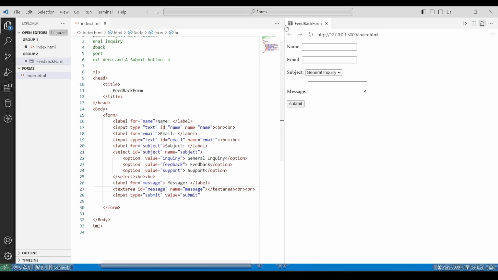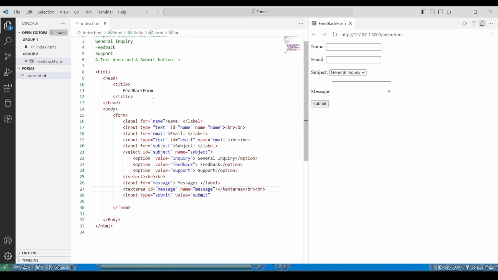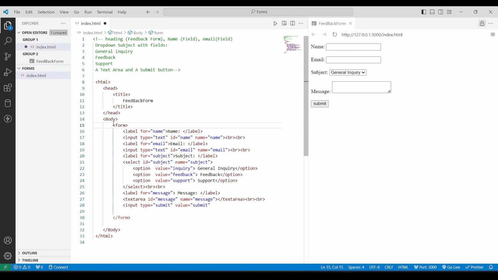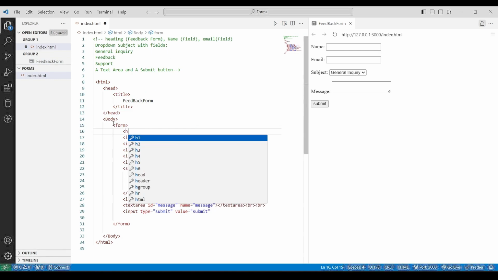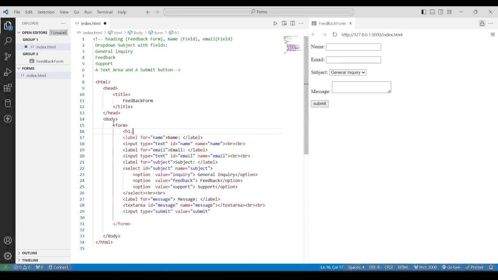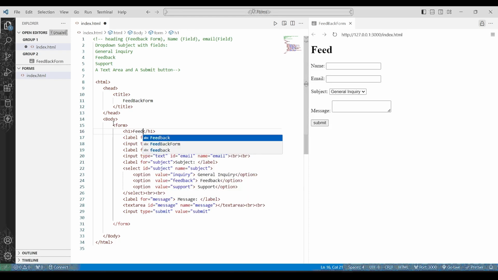Now what things are left? There are few things. So first of all, there was a heading. So it is as simple. Create a h1 tag, write feedback form, and our heading is created.